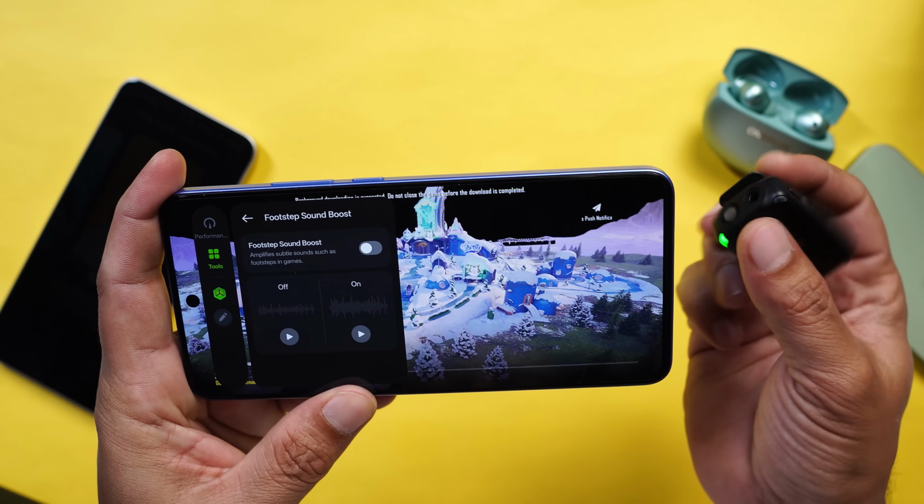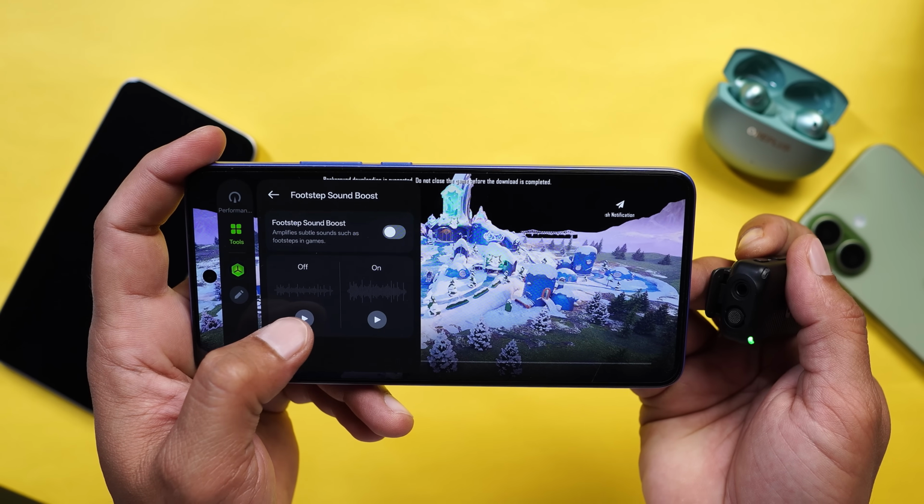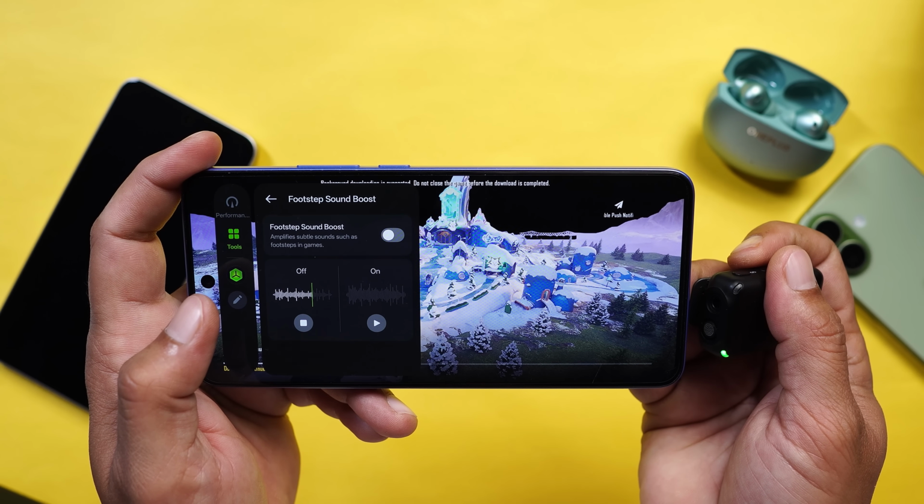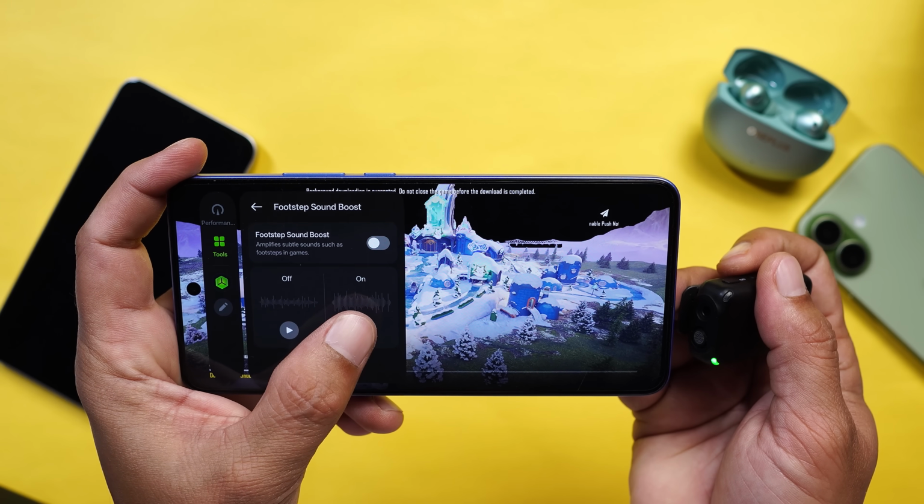I'll keep the mic over here where we have the speaker. So this is the sound when this feature is turned off. And now this is the sound when the feature is turned on.